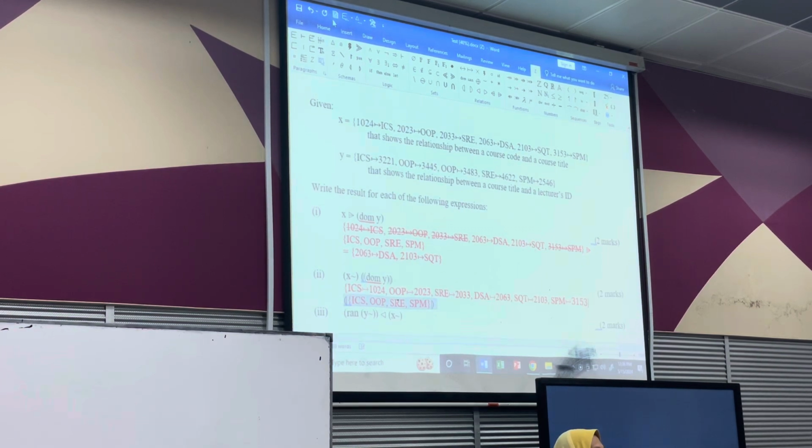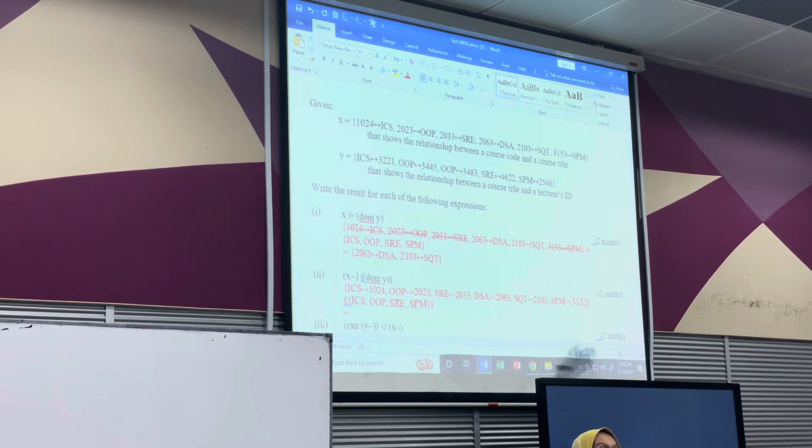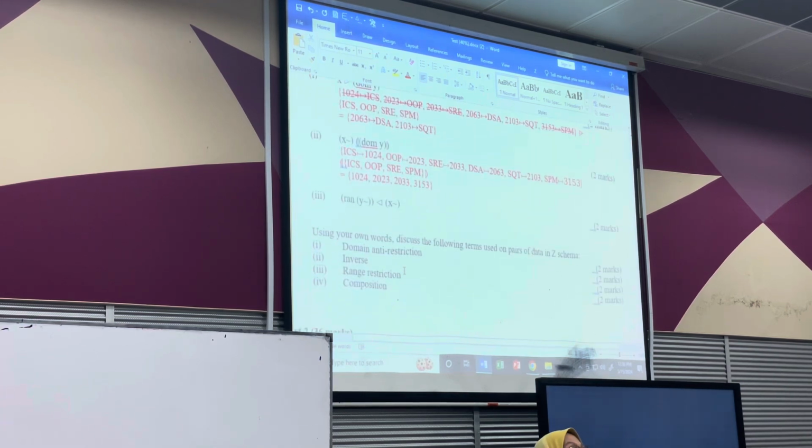So I'm just showing you how to answer this one. Dom y. So from here, you have ICS. The range is 1024. So the answer is 1024, 2023, 2033, 3153. That is the answer. So for those who did not get the answer correctly, how to get the answer? This is the answer.